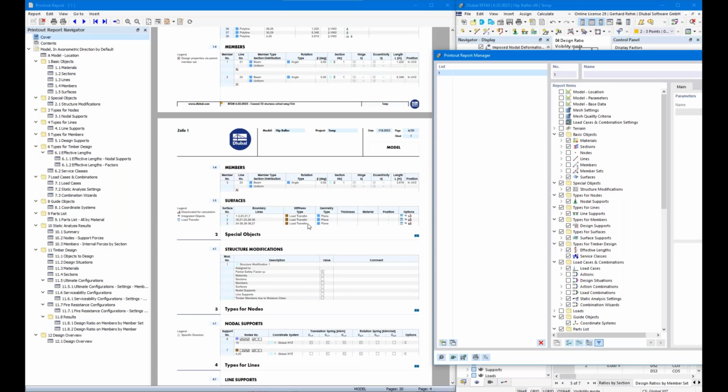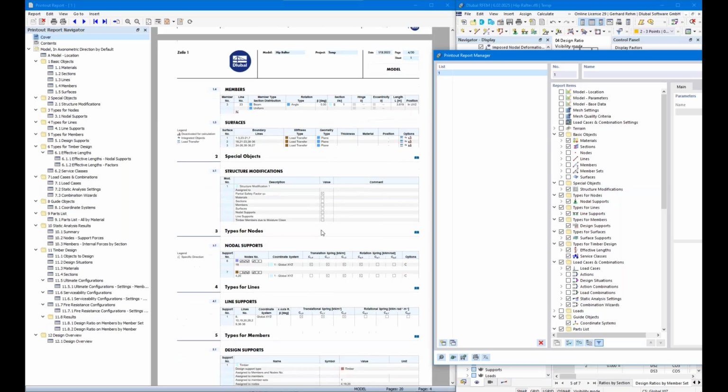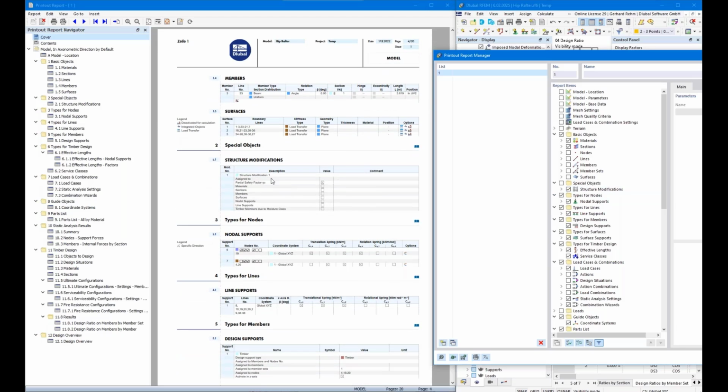The same for the surfaces. In this case, the surfaces are only for the load transfer. I will deactivate this. The same for the special objects. Here, it shows me, okay, when you analyze according to second order analysis, you need to consider the mean value of the stiffness, but I have a linear analysis. I will not show this information.